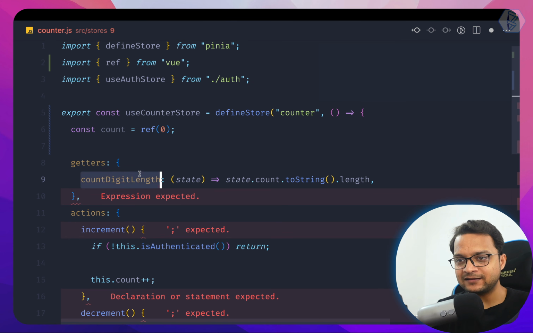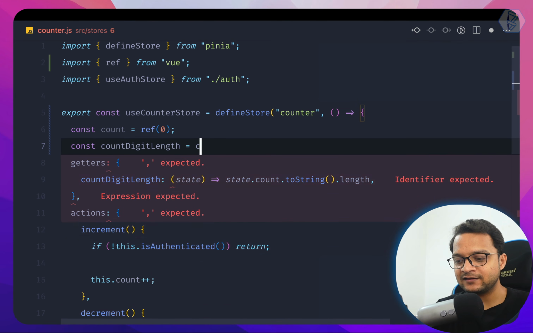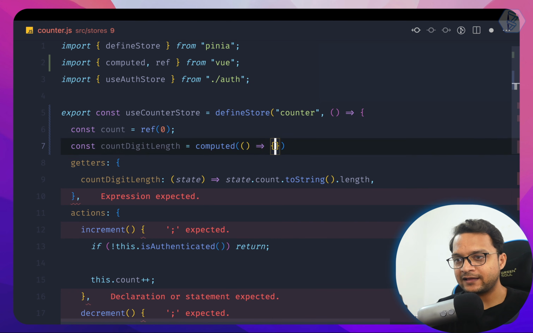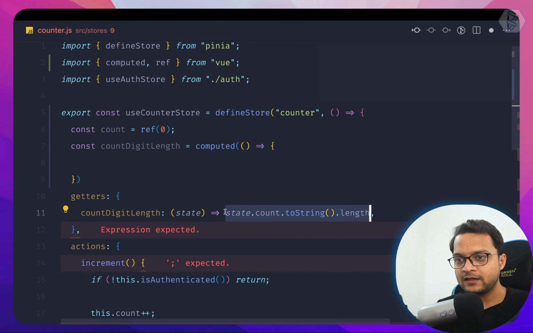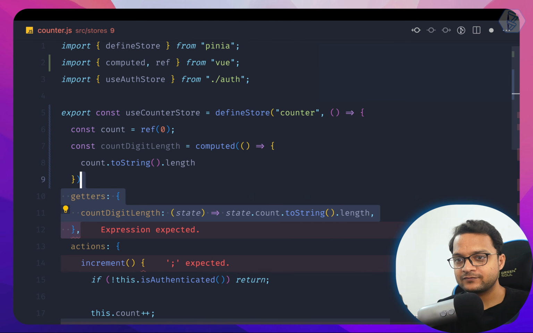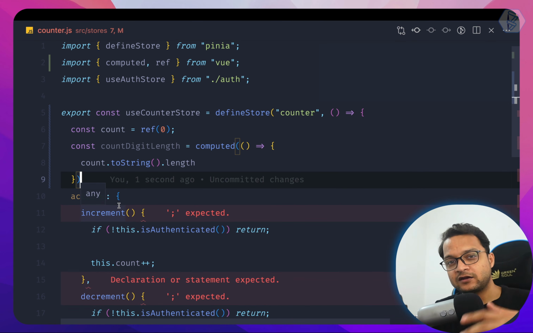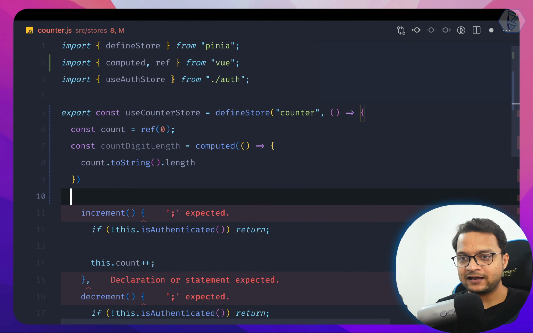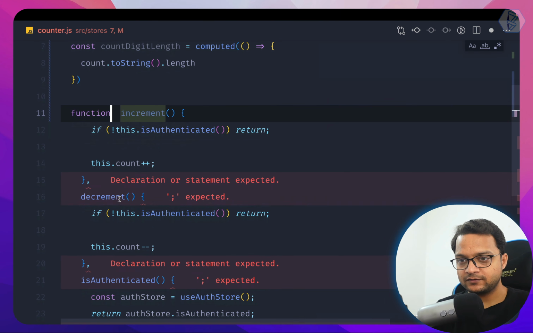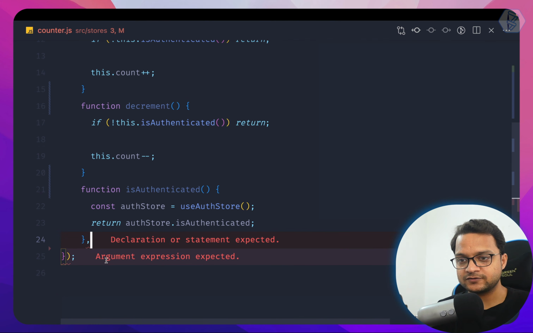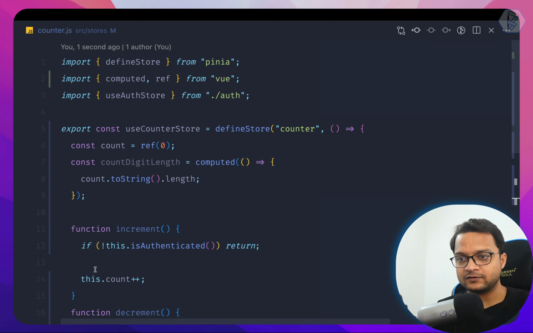Now remember, getters are actually computed properties. So can we do something like this? const this is actually computed, and this will return this thing. And now we don't have the state, so we can simply say count.toString. So we need to remove the getter. And remember, actions are equivalent to the methods in the component. So we can simply remove these things and call it as a function like here, and that's it.